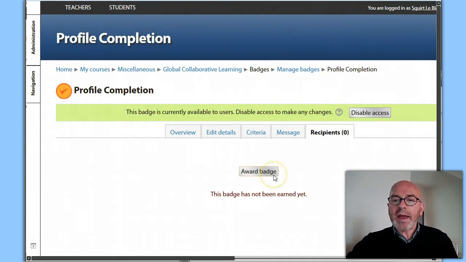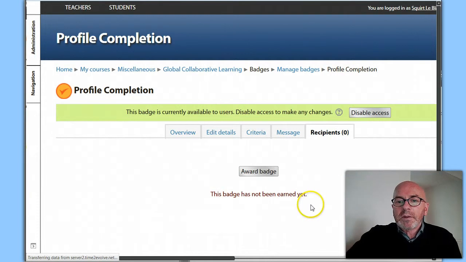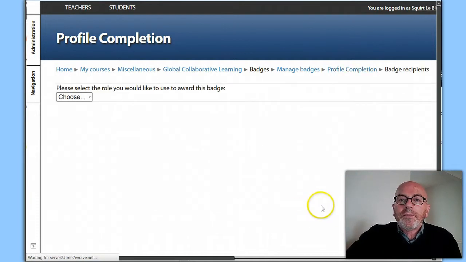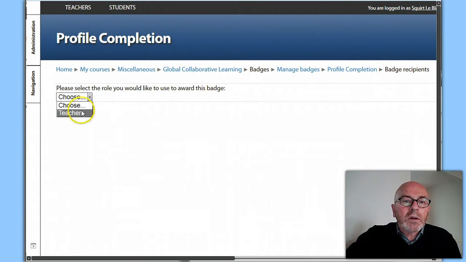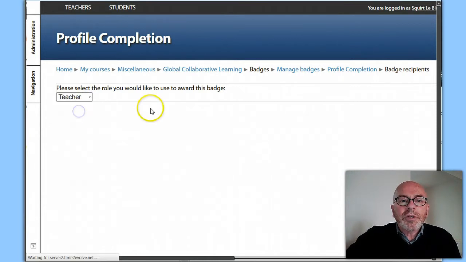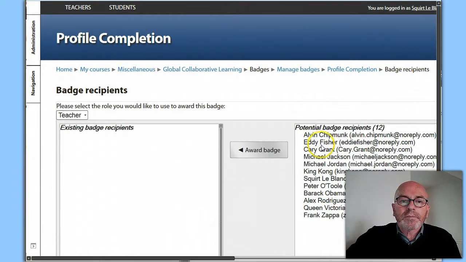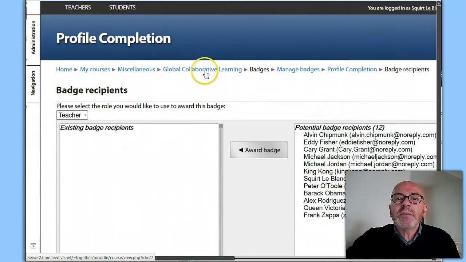I'm going to award the badge. Right now there's no recipients of it. And who can award it? A teacher. And let me see who's going to get this badge. Well, I did it on profile settings. I probably should look at some of these profiles.